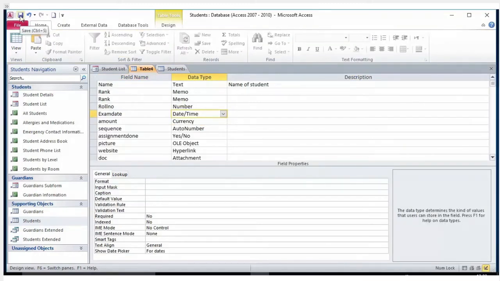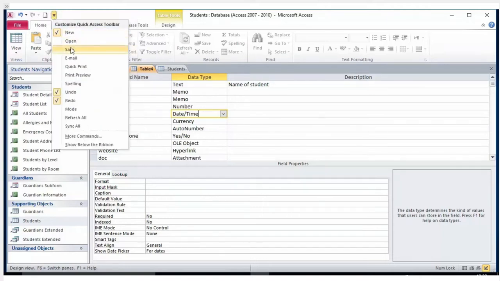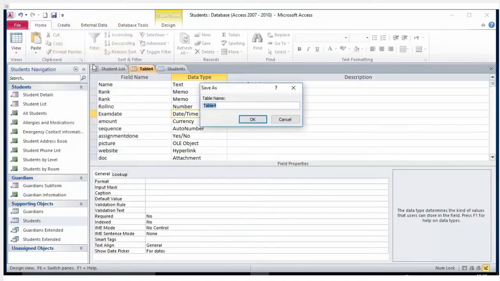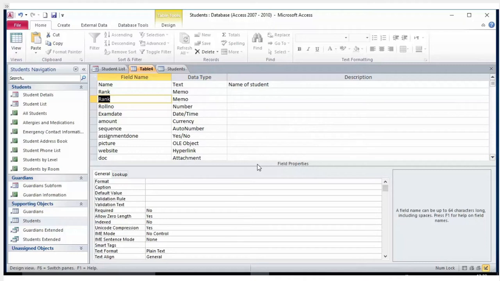Saving table. After user creates or modifies a table, user shall save it. When user saves a table for the first time, user shall give it a meaningful name. To save a table for the first time, on the Quick Access toolbar, click on the Save button. The Save As dialog box opens. In the Table Name box, type a name for the table. Click on the OK button. The table appears in the tables list in the navigation pane.